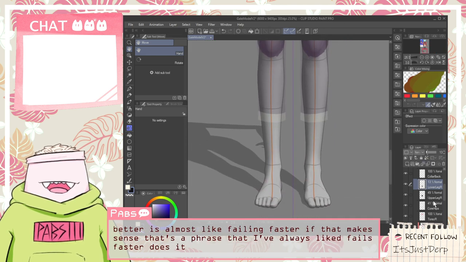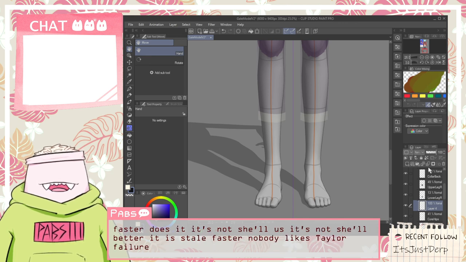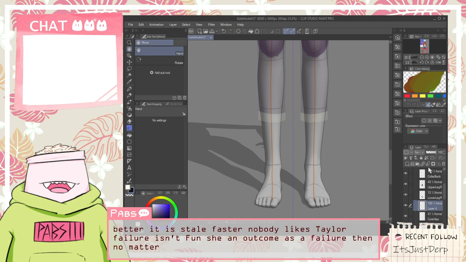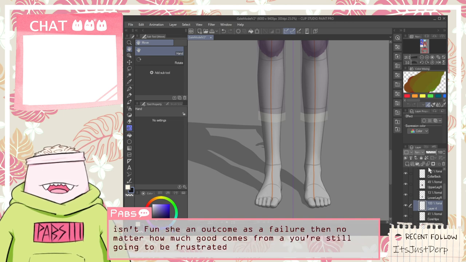It's not fail less. It's not fail better. It is fail faster. Nobody likes failure. Failure isn't fun. No matter how you slice it, if you see an outcome as a failure, then no matter how much good comes from it, you're still going to be frustrated to some extent.